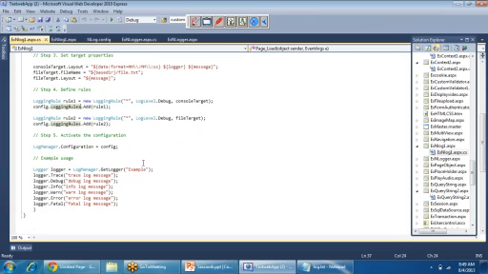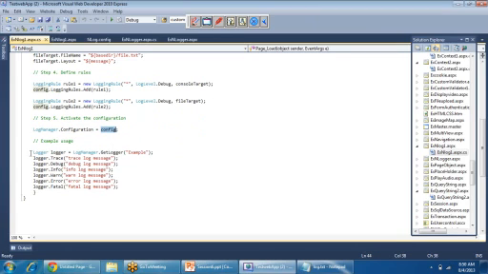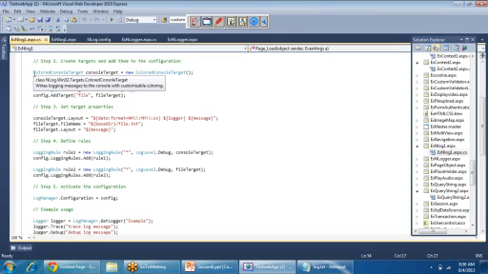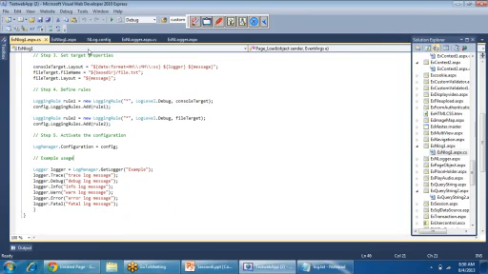Now just set the LogManager's Configuration property with this config object which we have created. Now create the logger object. You can create the logger object the same way as we did in the previous example, using GetLogger. With this logger, now you can use the methods as we used in the previous example. Now they will use the targets and rules defined here. The only thing is we are doing them programmatically. Again, it is the same thing.